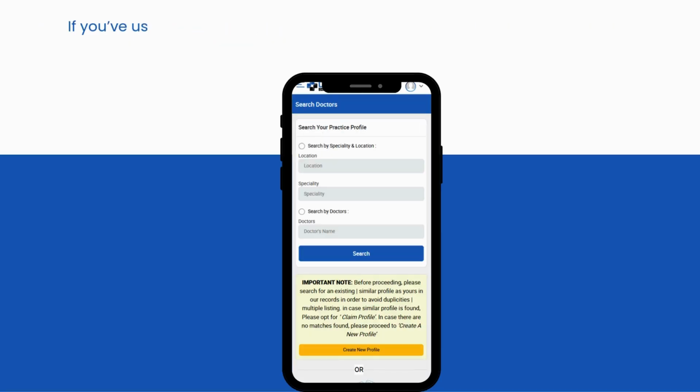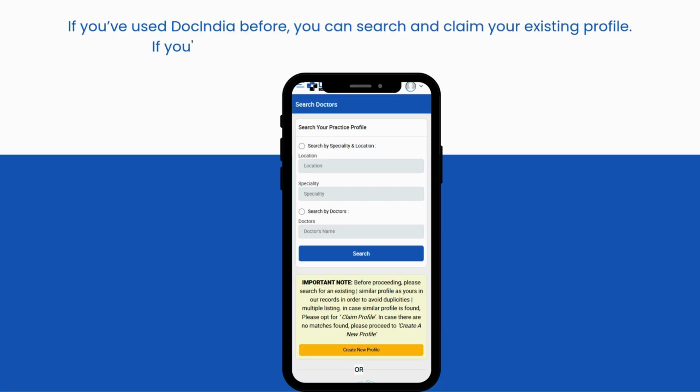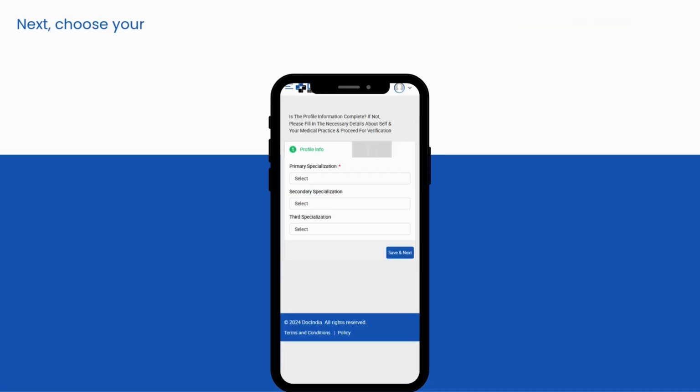If you've used DocIndia before, you can search and claim your existing profile. If you're new, select Create New Profile to move ahead. Next, choose your primary specialization and add additional ones if needed.